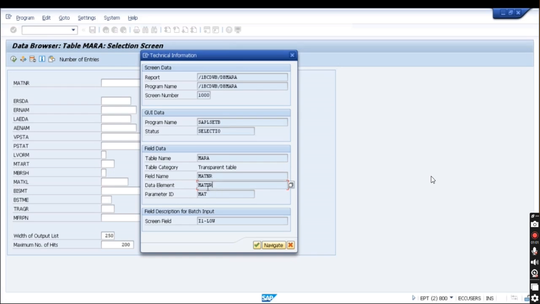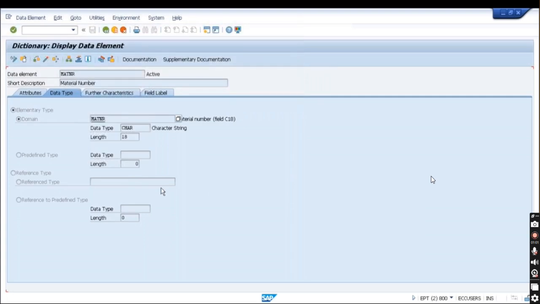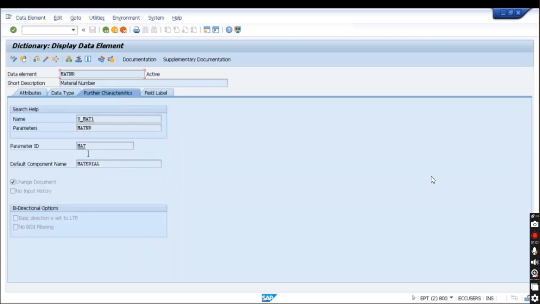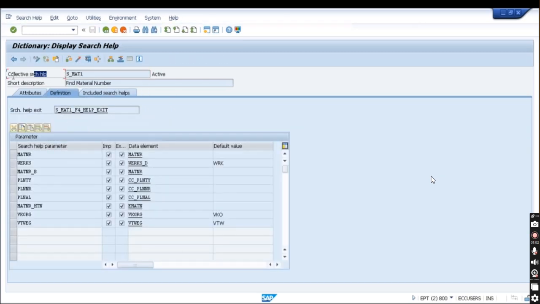So just double click on this data element. From here also you can navigate to the data element, right? There are different ways of navigating to the data element. I just double clicked there and you can go to the further characteristics. Here you can see there is a section called search help, and here you can see the name of the search help you are having. Double click on this. You can see this is the collective search help. Just read the name over here. It's a collective search help.